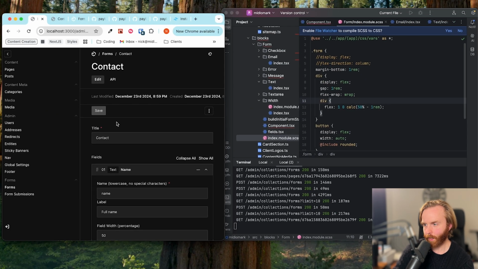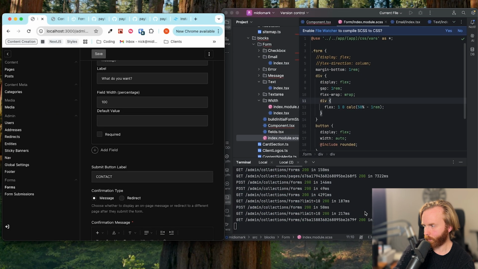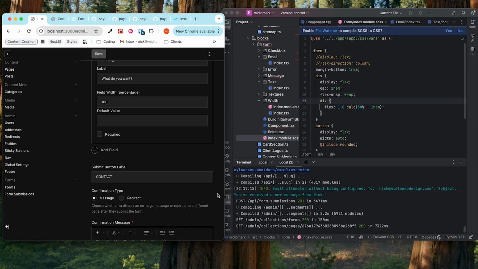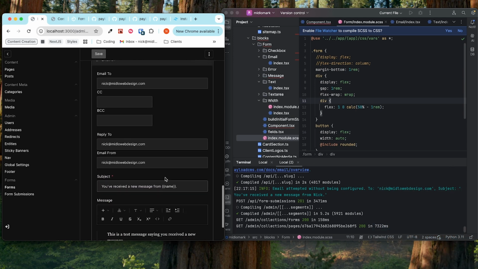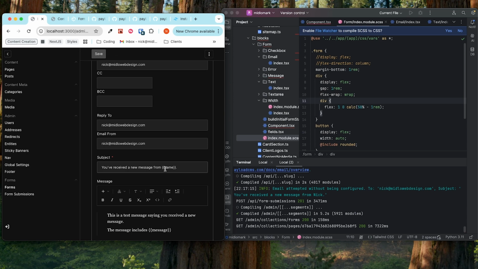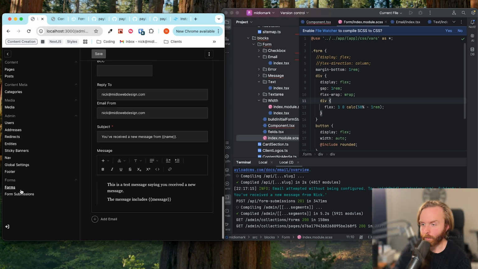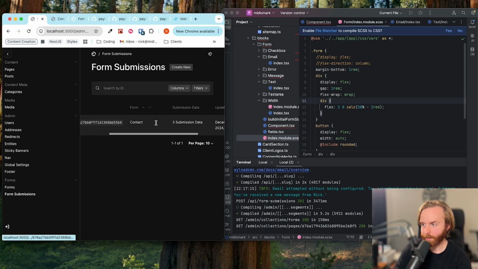And if I go to contact, where it says you received a new message from my name, I can put that from this using the double brackets, just like we did. So that's awesome. And then the form submissions, I can see it here.